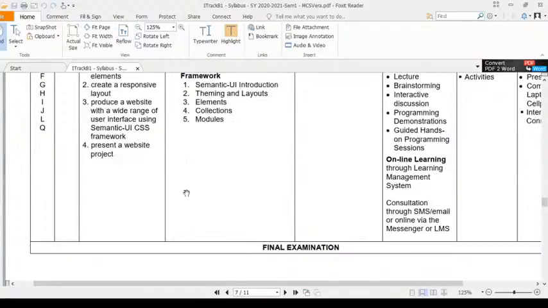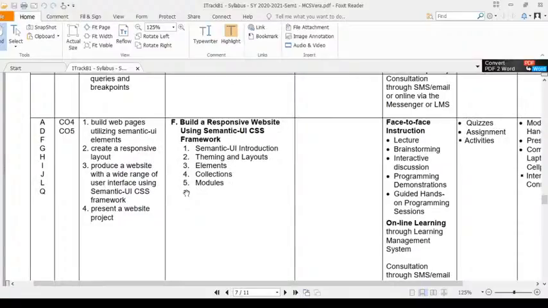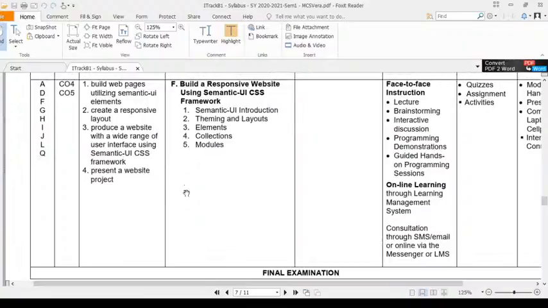And then you're going to build a responsive website using the Semantic UI CSS framework. It's like Bootstrap. If you're familiar with Bootstrap, that's okay. But in our course, we will use Semantic UI. It's cleaner, its design is cleaner. For me, Semantic UI is cleaner.